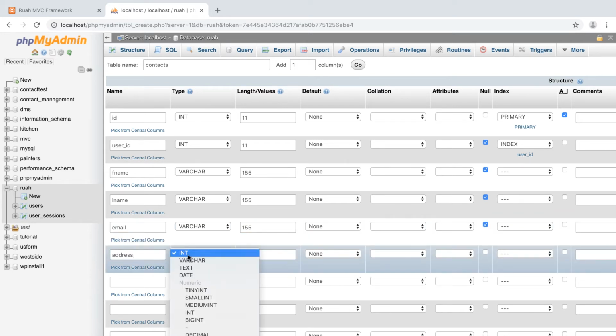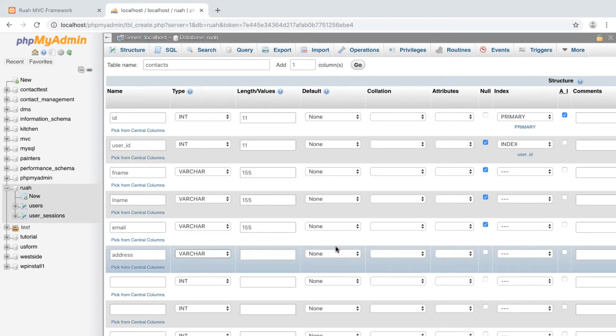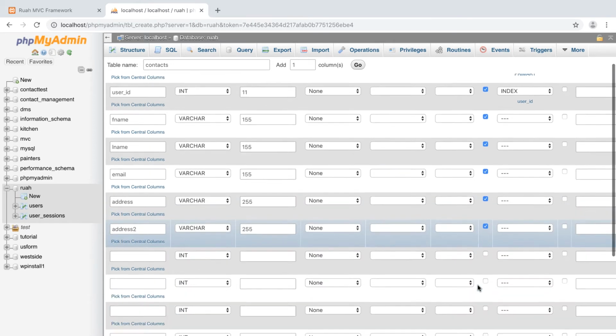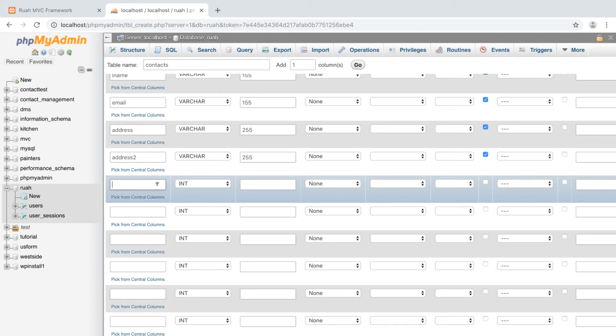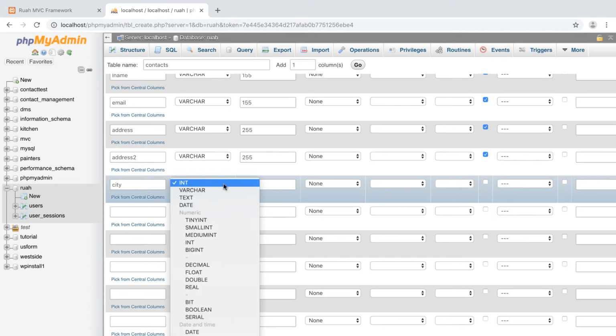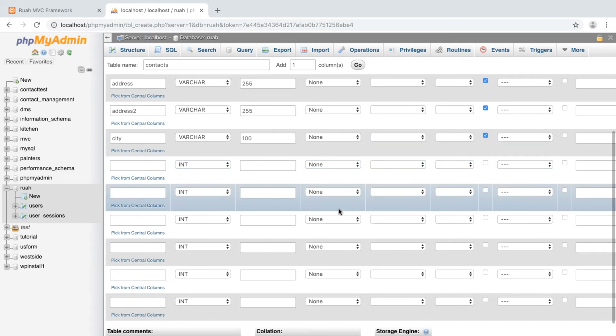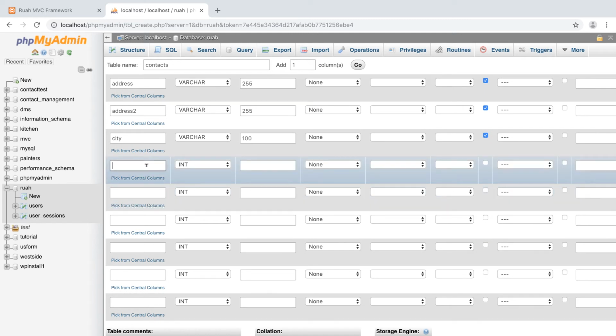Address, that'll be a varchar. Let's do 255 for that. And then the next thing we want is city, varchar. This one can be a little shorter. We'll just go with 100 on that for length. We'll allow null on that.